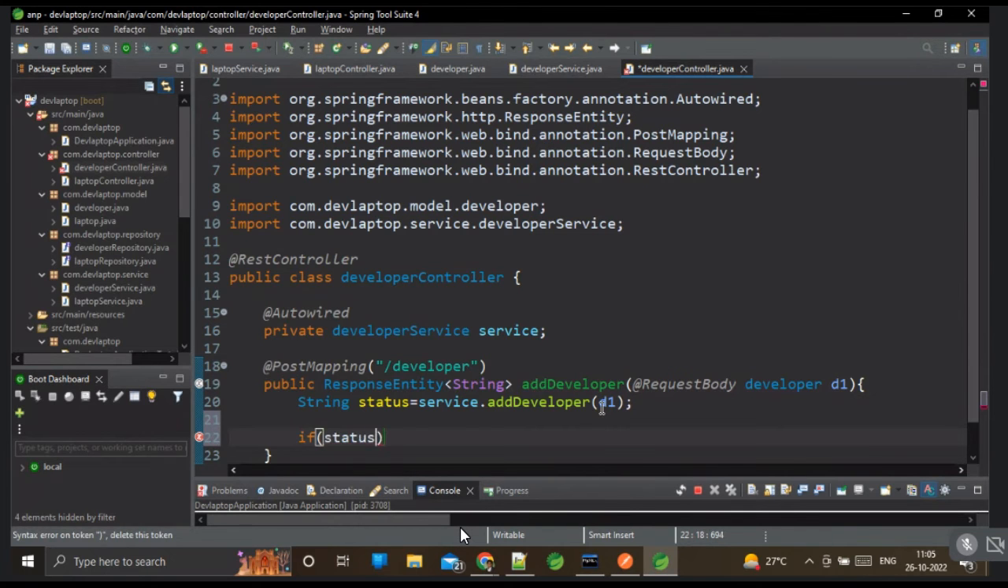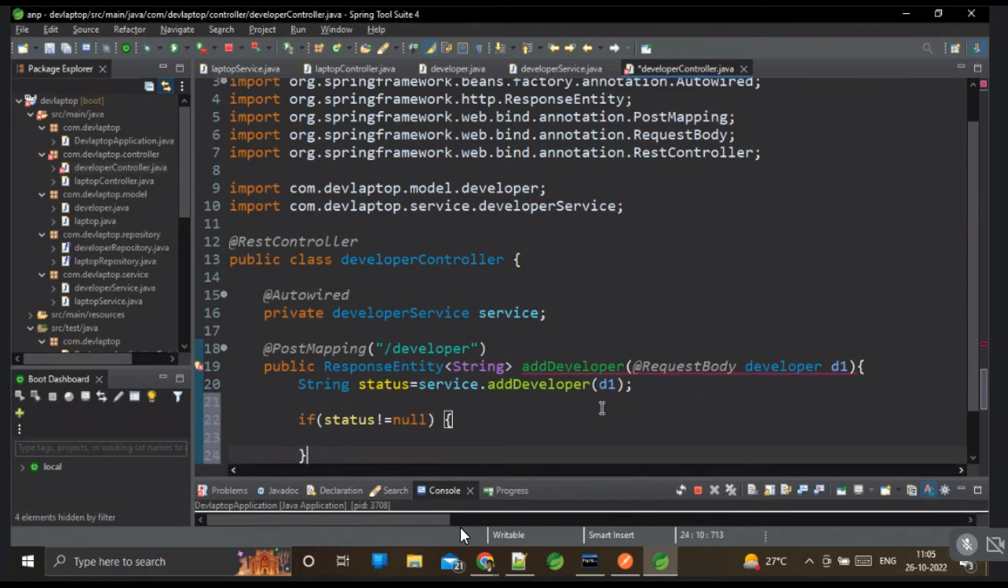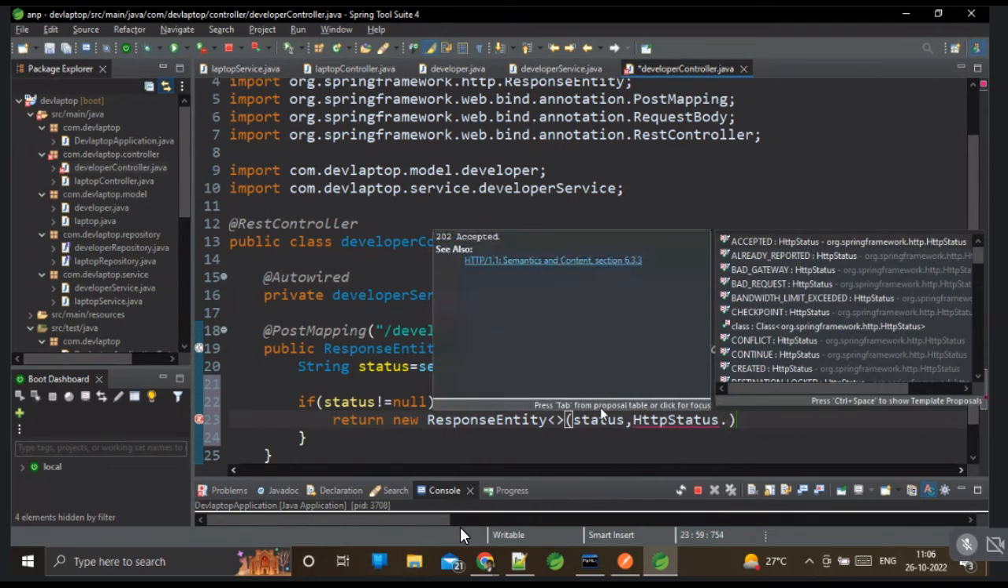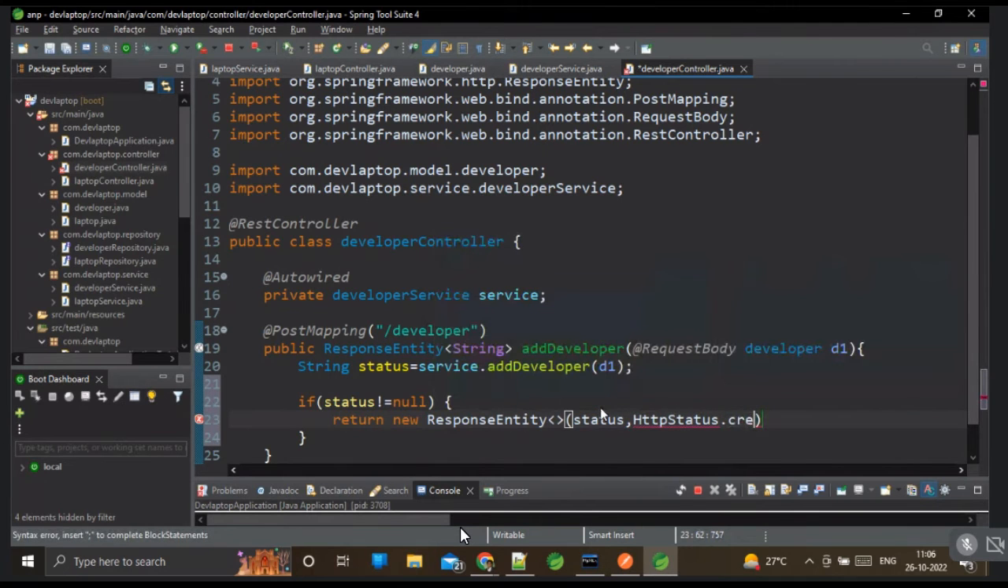If status not equal to null, then that is a valid request. We can react to the response. So return new response entity. Here we can mention status comma, status comma. Here we have to send the HTTP status code as well, HttpStatus dot. Obviously the new developer is created in the database, so we can use the created method.